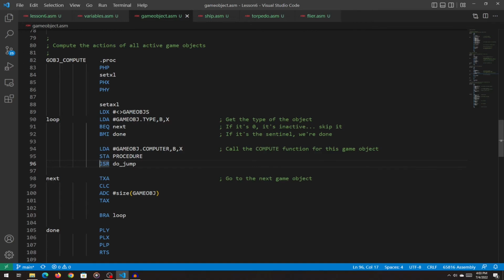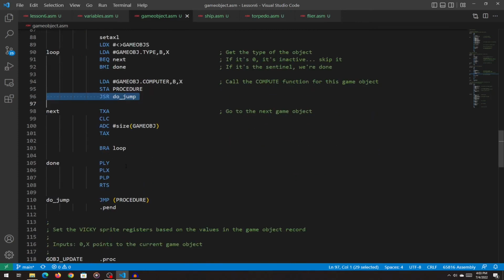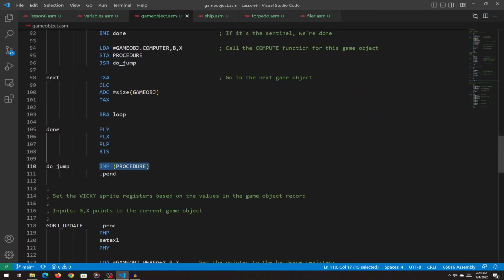Unfortunately, there's no indirect JSR available, but there is a jump indirect. So I'm going to do a JSR to this do jump label, which is down here, and all I do is a jump indirect to procedure. The two memory locations, the 2 bytes starting at procedure, have a 16-bit value in them pointing to code. It's got the address of some code to run. So what the processor does is it goes to procedure and pulls the 16-bit address there, and then it jumps to that address. It's not jumping to procedure, it's jumping to the code indicated by procedure.